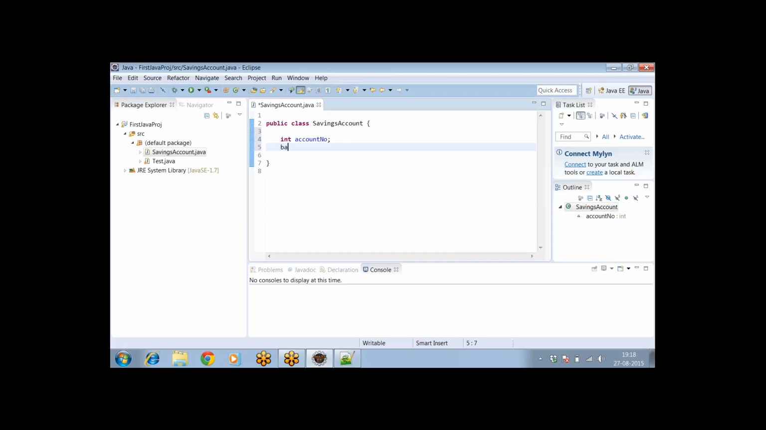Okay, so we'll consider these variables. Float balance, and PIN. That's it.